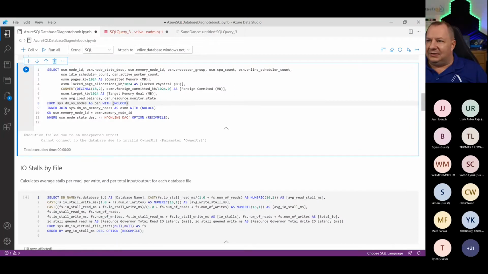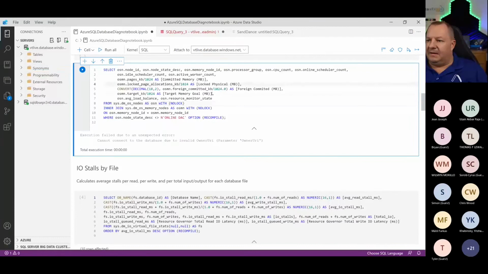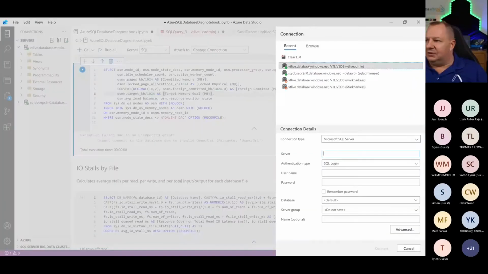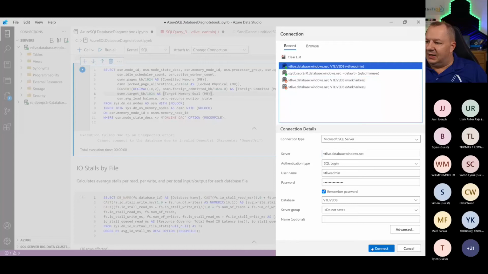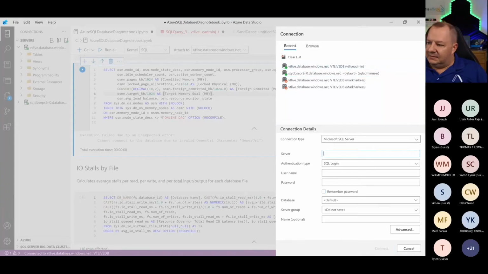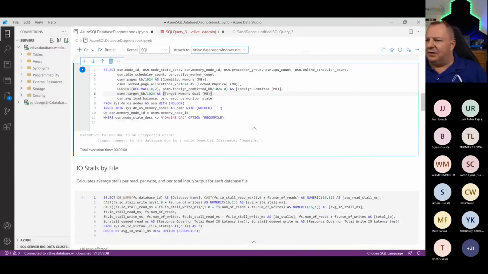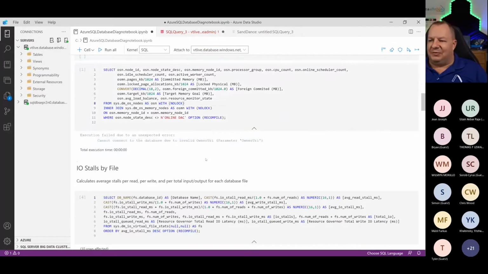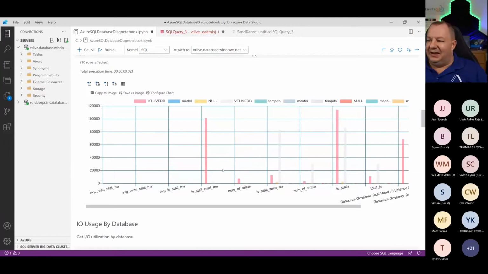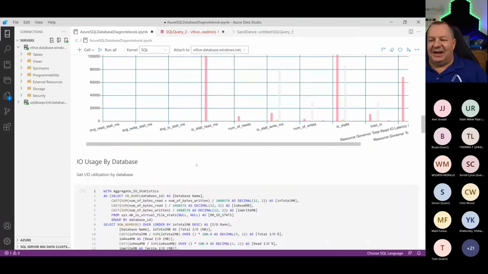So I think we did that slightly wrong. One second, let's change connection. Change that one to there. Connect. Okay. So I often find this gives me a problem sometimes. So when I ran it earlier, not a problem. You can see here, it ran, it did me my analysis.